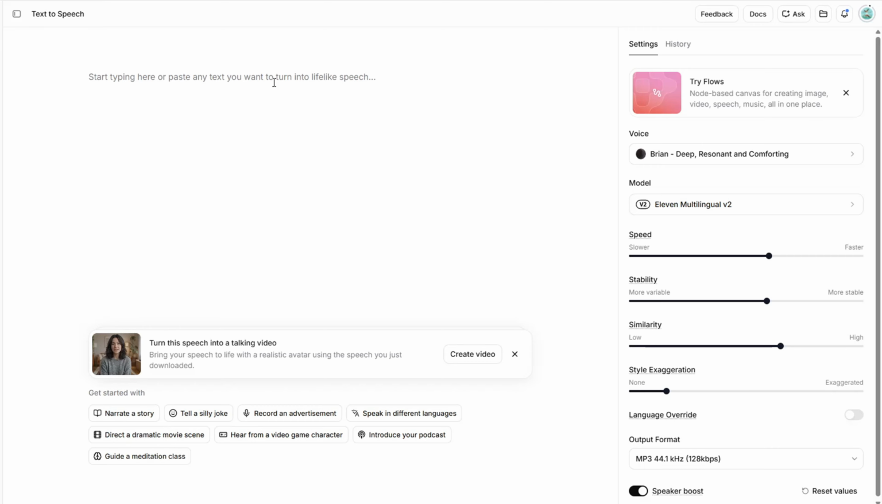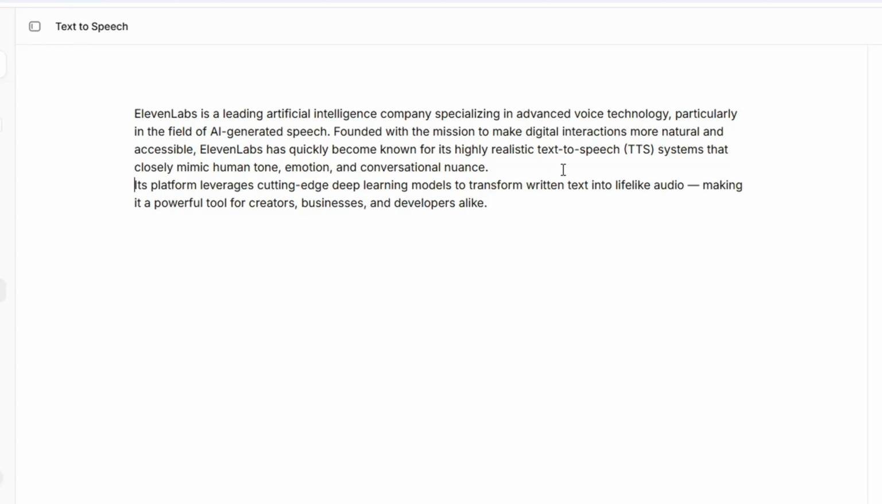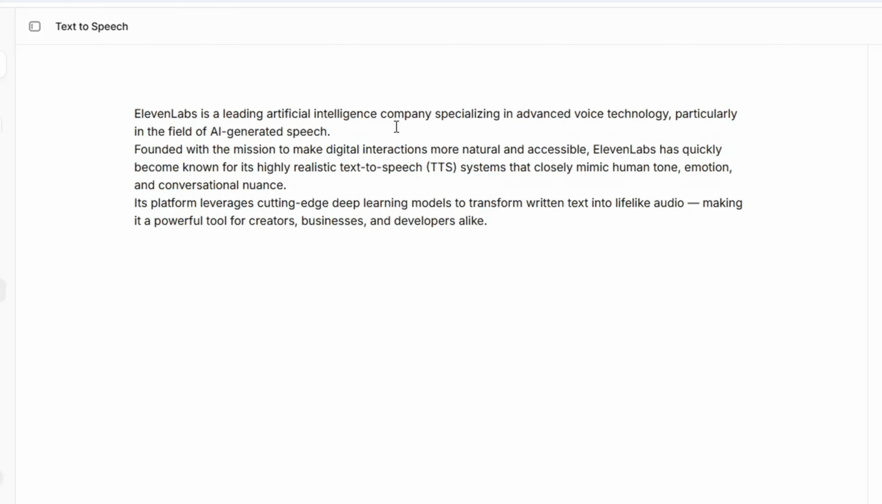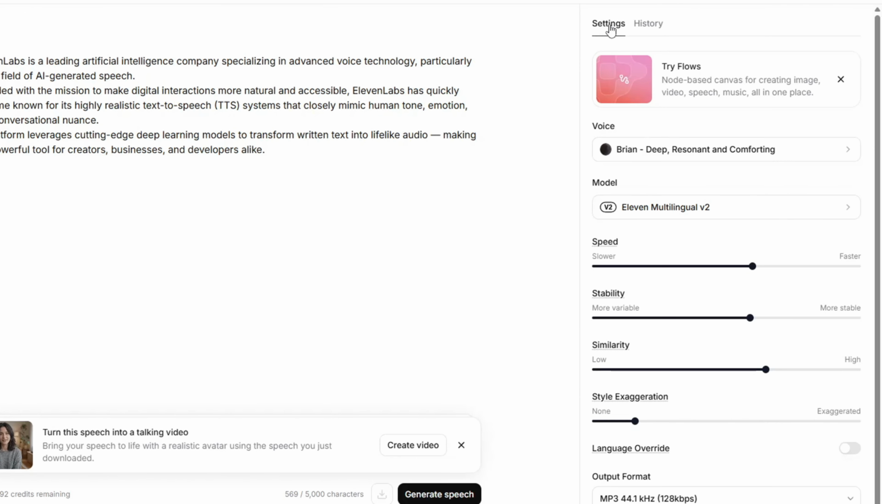Once you are in text-to-speech, go ahead and paste or type your script into the main text box. This is the content that Elevenlabs will read aloud. So it's a good idea to make sure your text is clean, well punctuated, and written the way you want it spoken. Even the best voice settings will sound better when the script itself is easy for the AI to interpret. Next, move over to the right side of the screen and look under Settings.